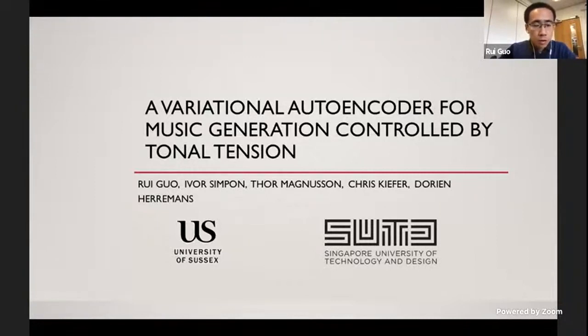Hello, I'm Rui Guo. Today, I'd like to talk about our research using a variational autoencoder for music generation controlled by tonal tension. This is a joint work between the University of Sussex and the Singapore University of Technology and Design.